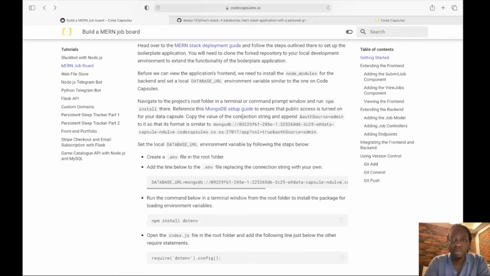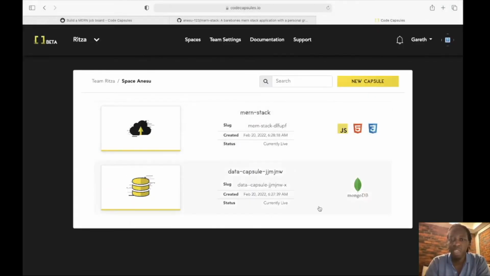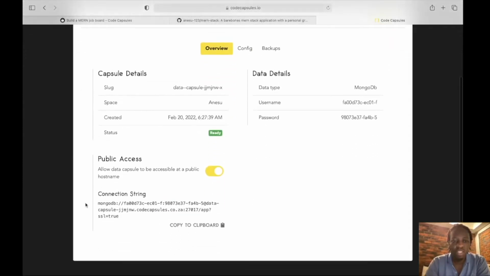So the first step will be to make sure that the MongoDB has public access turned on for it to allow requests to be sent from a local environment. So let's go ahead and confirm that. So this is the space where I had deployed my application in part 1. If you haven't watched part 1 and part 2, please go ahead and do so first. And this is the data capsule. So I'll just turn public access on here. And as you can see, it generates a connection string for me. So this is the connection string that we'll use to connect to our database from a local environment.